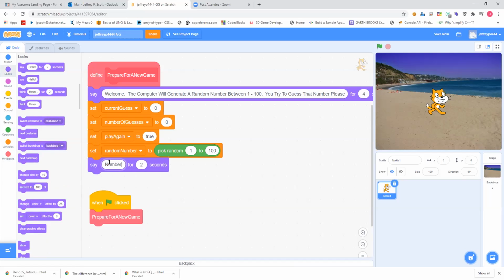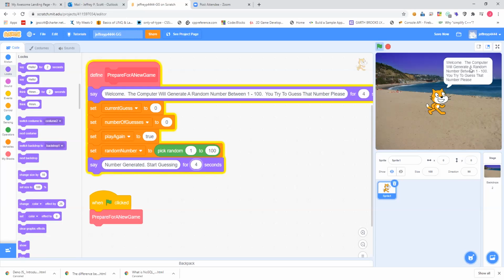Sorry about that. When I was done, I wanted to say number generated. I said good luck before. Let's change it a little bit. We'll say number generated, start guessing. And again, I'll leave that for 4 seconds. So if I run the program now, it's going to call this. Notice if I click the green flag, there's my message. Number generated, start guessing. Okay, that's a good start. That's exactly what I want to start doing.